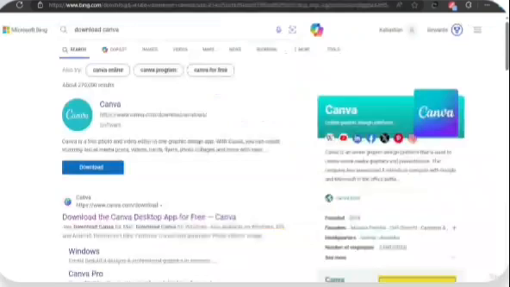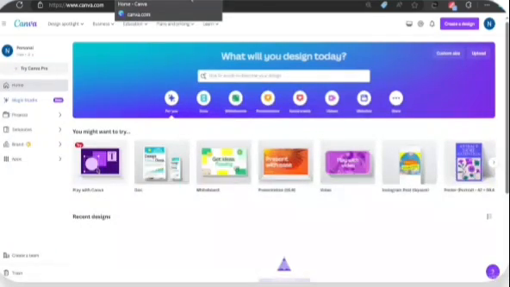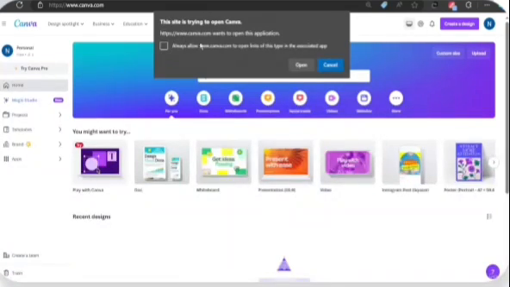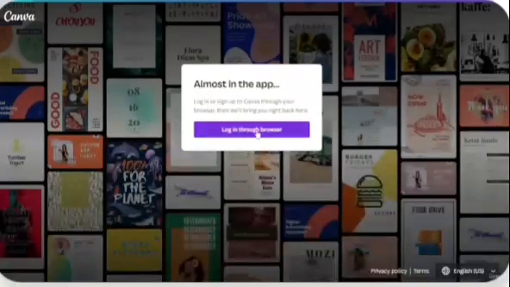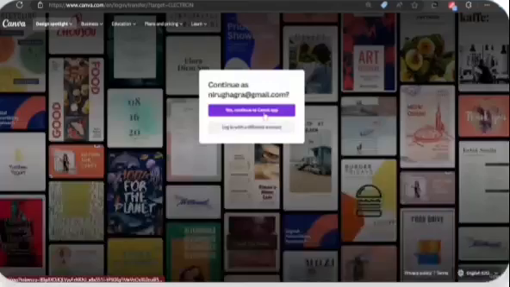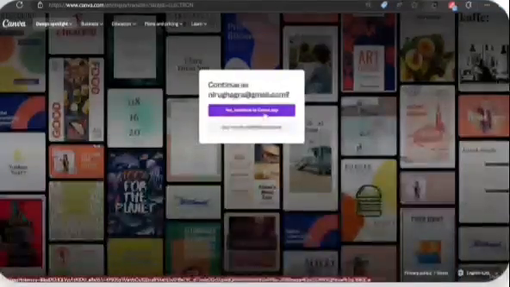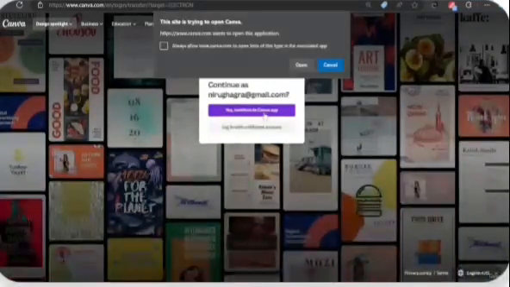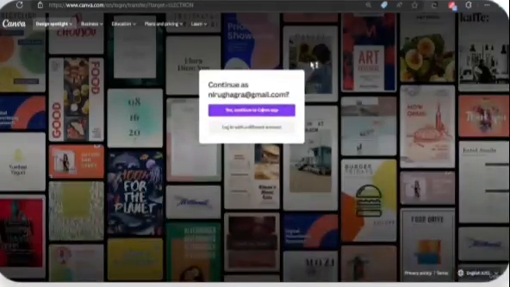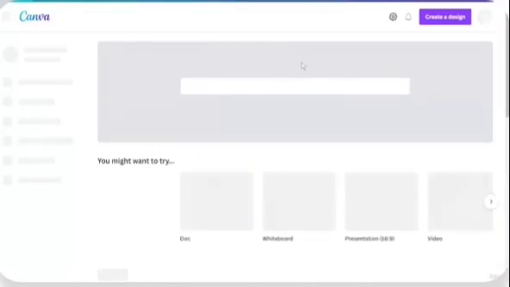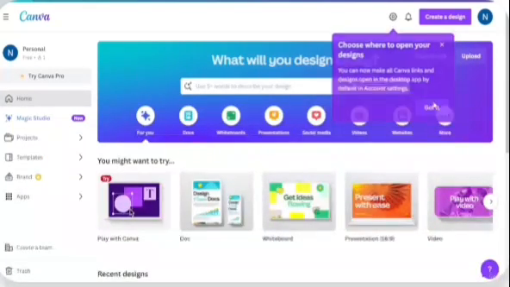After you are done downloading Canva, you can start it up from your PC screen, or click on this open the app. The site is trying to open Canva, so just click on open, and you'll see how it works. One thing you have to do is also log in through the browser. Click and log into your browser. Then give the access so that you can use it on the software too. I'm going to click yes, continue Canva app, press open, and there we go. We have finished logging in on our account.